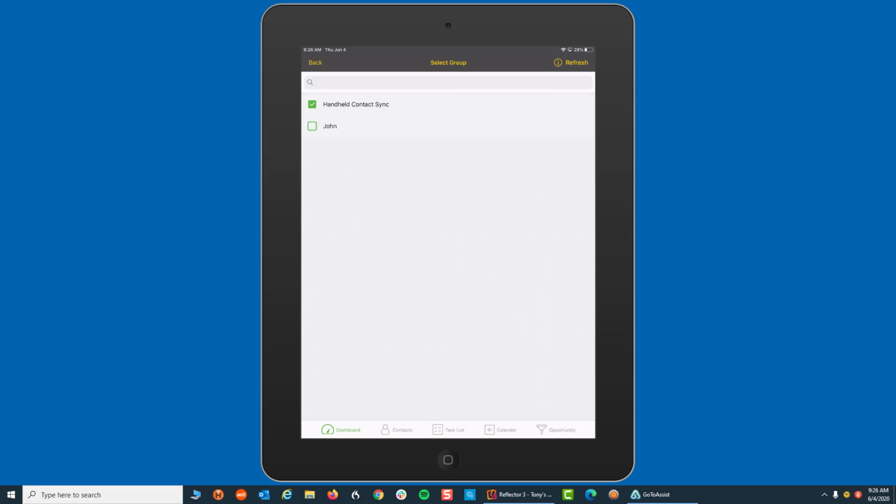So the thing you need to understand is this is one of those situations where it's a little bit of a cart before the horse. You need to set up the group first so that that group is available when you go to set up Handheld Contact API. It sees that group. In other words, you want to take that step first. That's why I'm doing this tutorial.